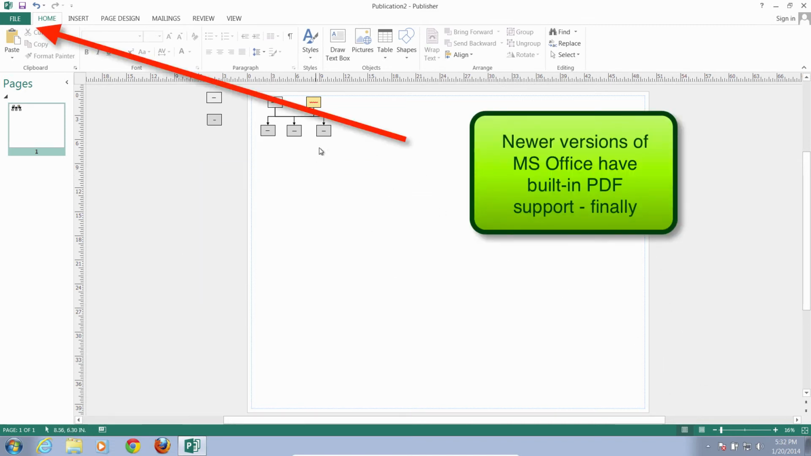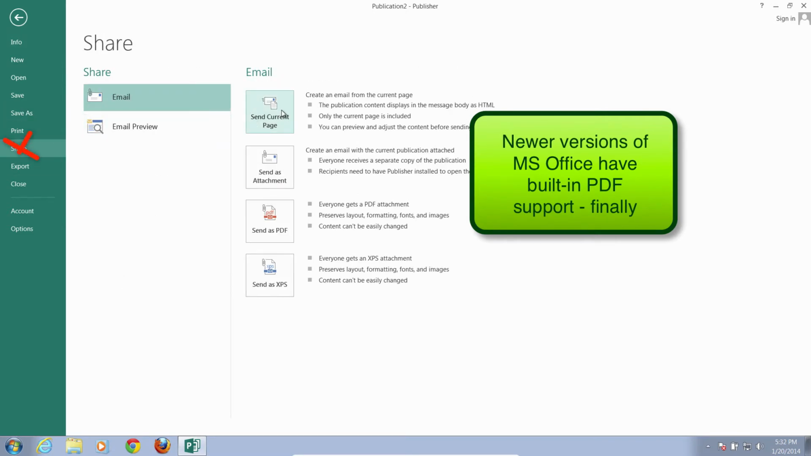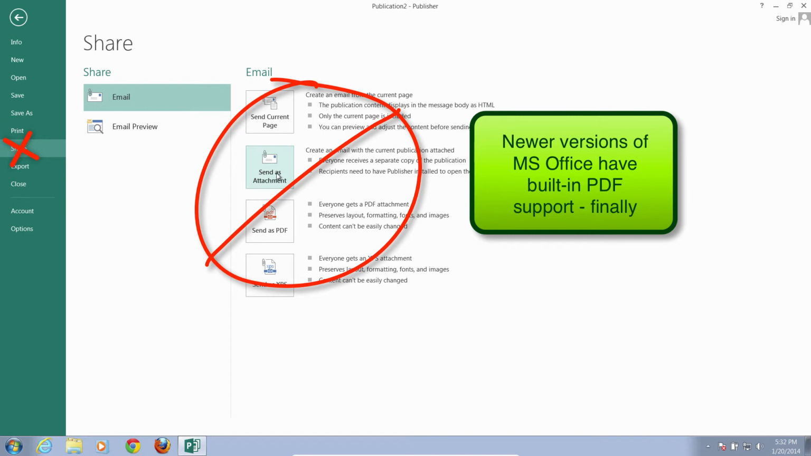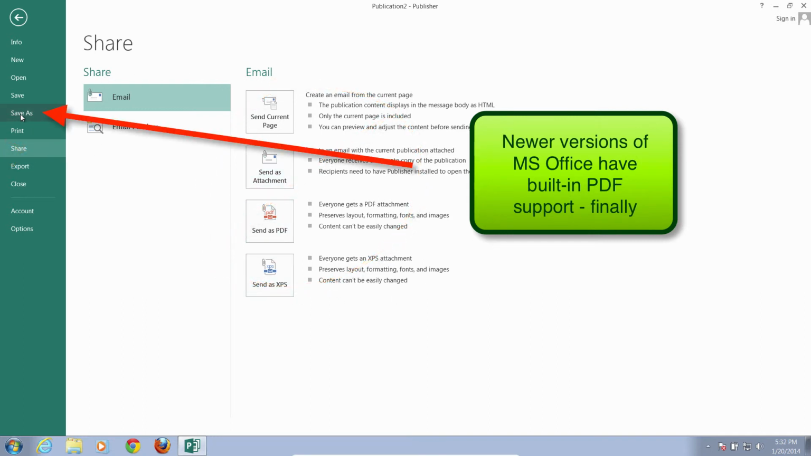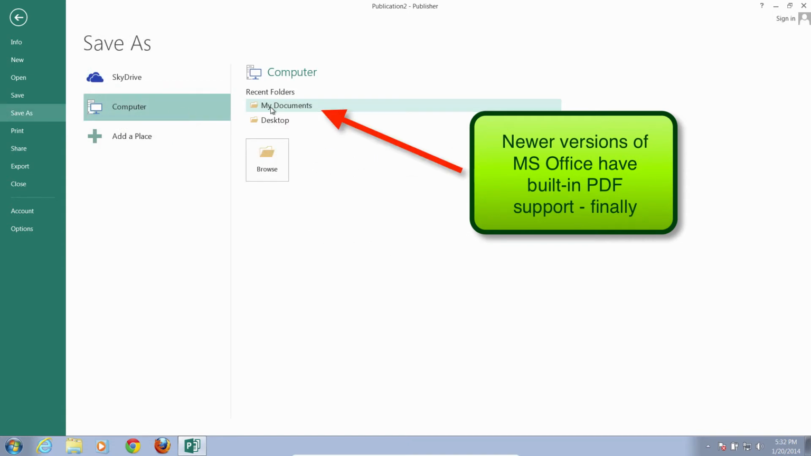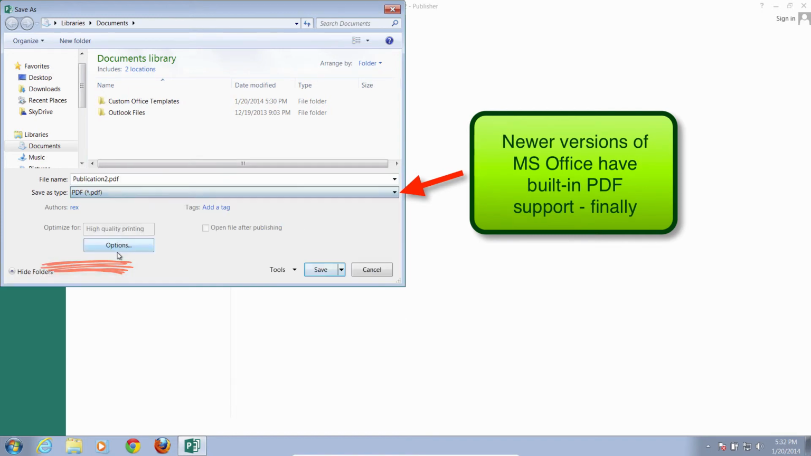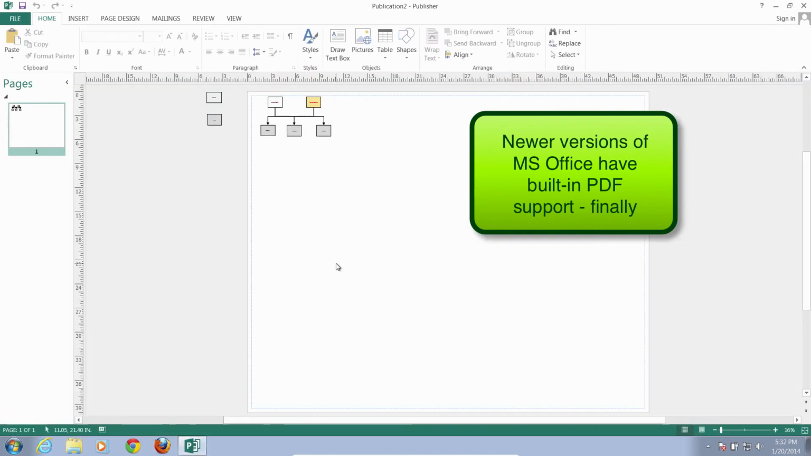So I've zoomed out just to kind of show you the whole layout of the document here. But in Publisher 2013 and Office 365, we're going to go up to File, and you would think that you would want to use Share, and you can actually do it that way, but this is mainly for attaching to email and all that. So what I would actually recommend is go to Save As and choose the location that you want to save it. Let's choose our drop down, choose PDF. I'm going to throw it out in my Documents folder, and we're going to hit Save.